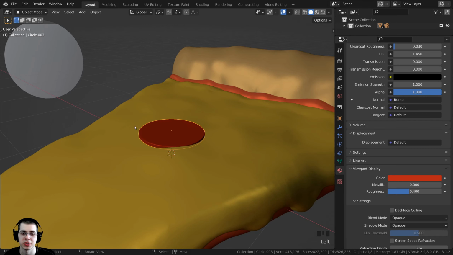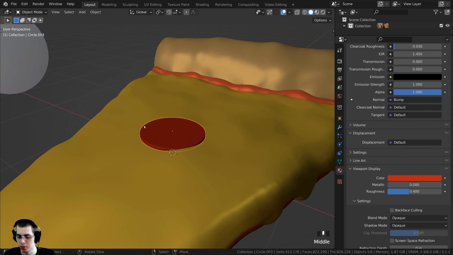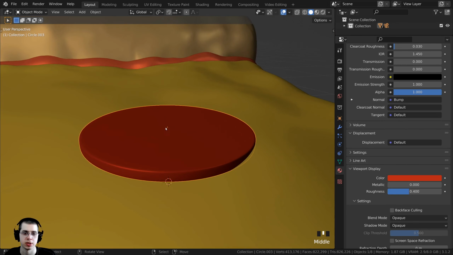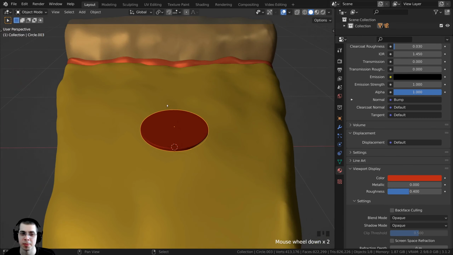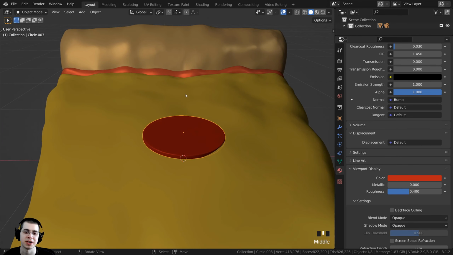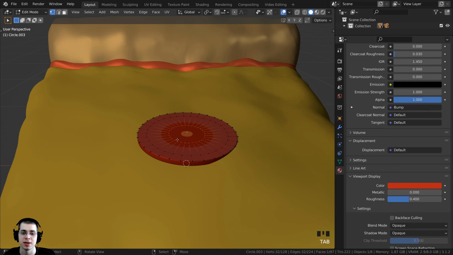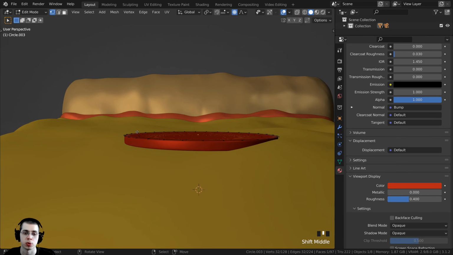So I'm going to hop back over here to the layout, and then I'm going to press the period on the numpad to zoom into it. So I now just want to duplicate the pepperoni and put it all over the pizza. So I'm going to press the tab key, and that will take me into edit mode. And then I'm going to press the O key, or you can also click right here, and that is going to turn on the proportional editing.